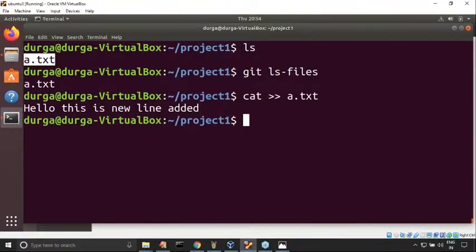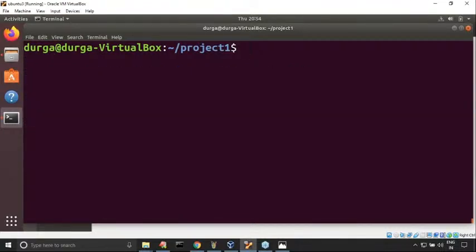Control D. Now take very special care. The beauty of git, now you are going to see. This a.txt is already tracked by git or not? Yes, can you please confirm? Already tracked. One copy is already available in the local repository, right? Now my question is, take very special care. I'm using git status.